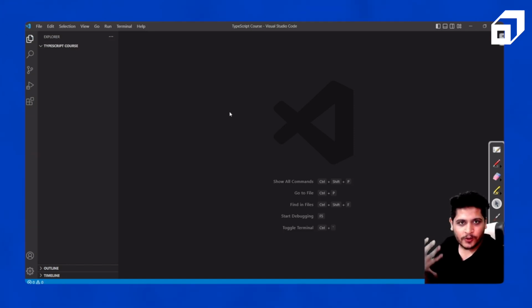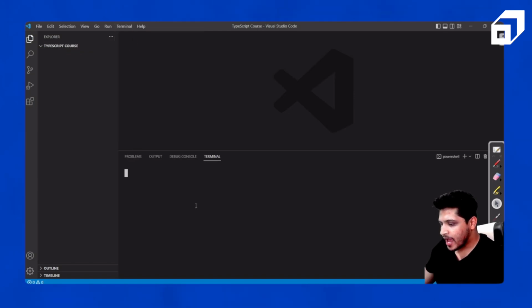and now what do we need? We need to install that compiler. So how can we do that? I've created this folder. In this folder we'll be talking all about TypeScript. So let's go to terminal and open this folder up, TypeScript course.